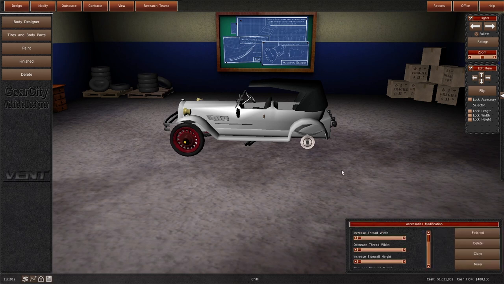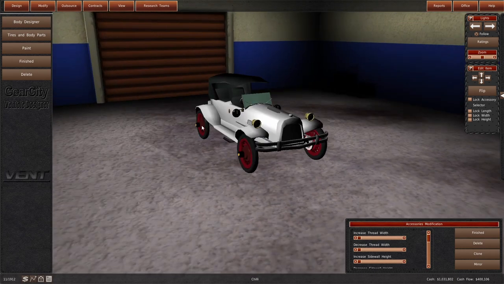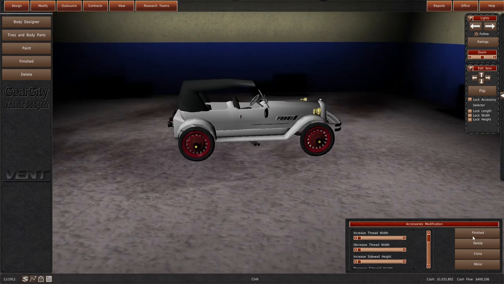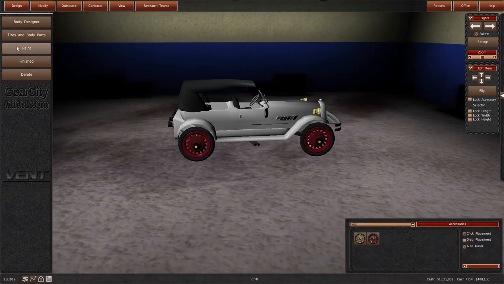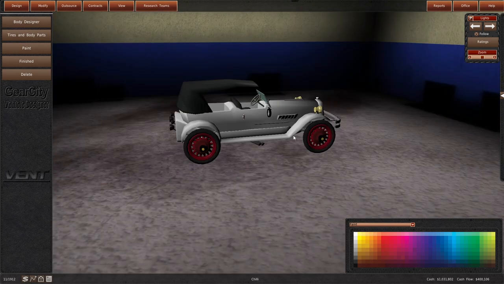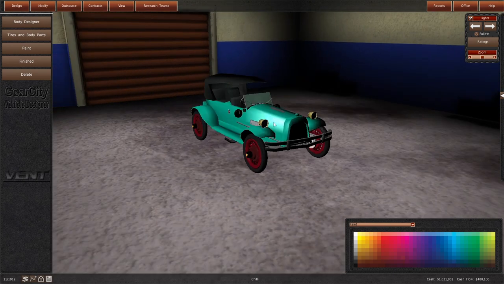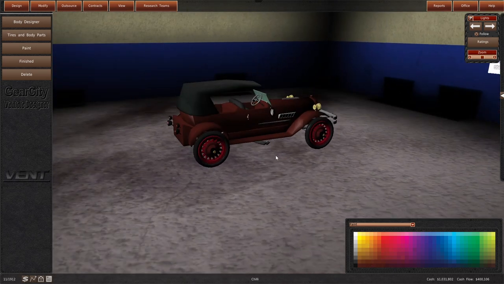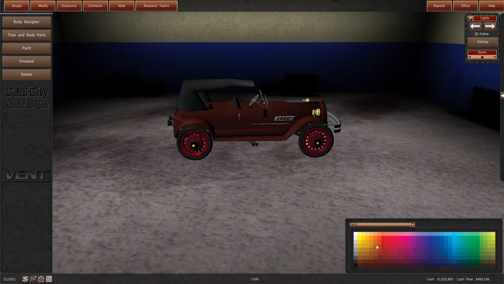I'm going to clone those. Those are just what we need. And we're finished there. So we will now paint it, and we're going to paint it a, I don't know what color. Chocolate brown. Or a bronze sort of color.